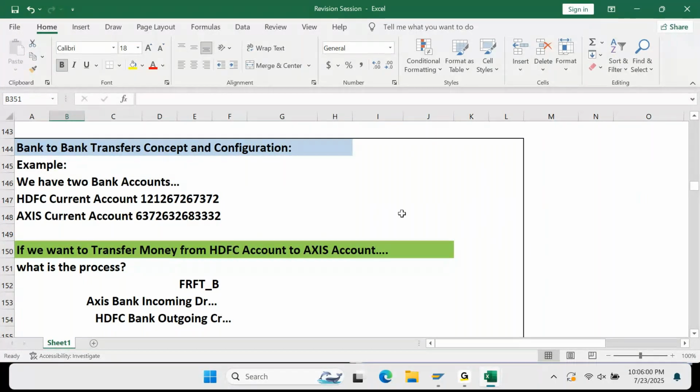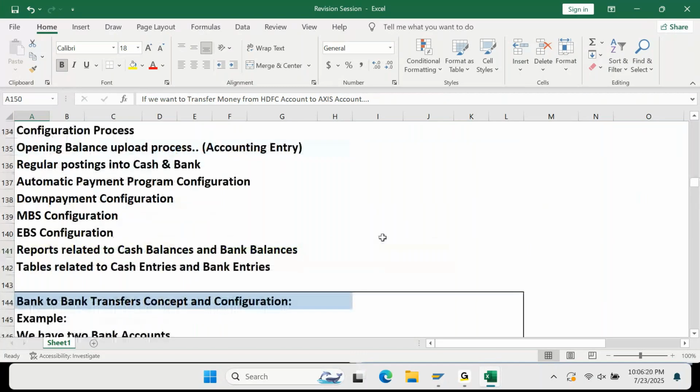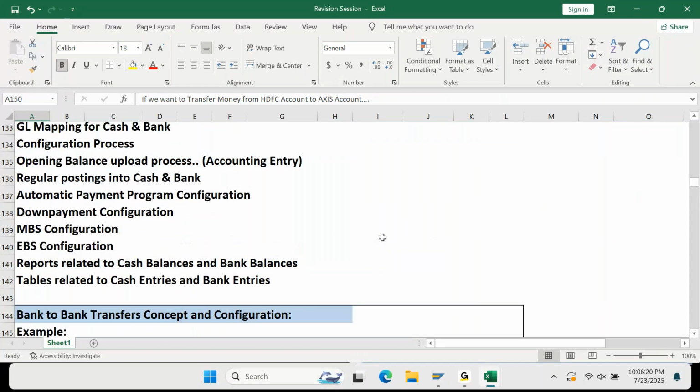Most of you would have worked on bank accounting, but you also need to understand, if you have two bank accounts, how a company will transfer funds from one bank account to another. We need to understand this concept also. Like this, there are so many points we will do. There are so many things which I will write.